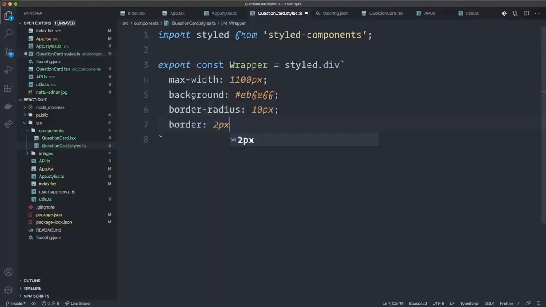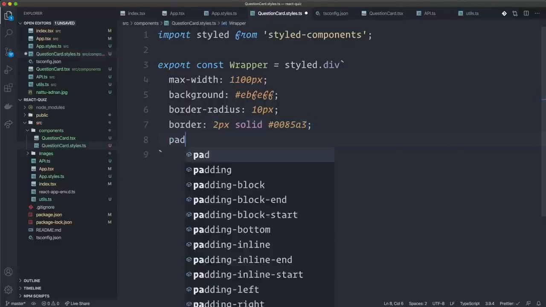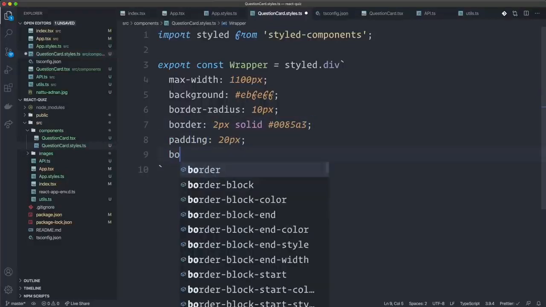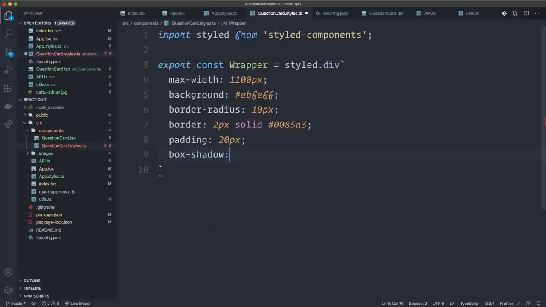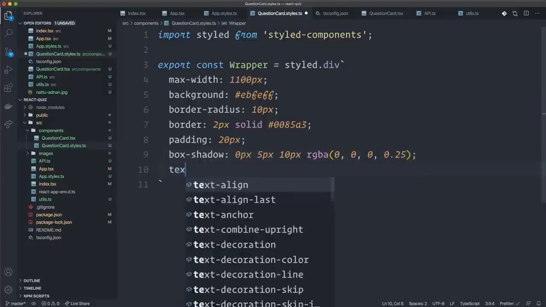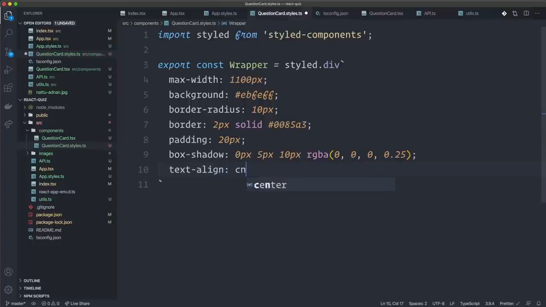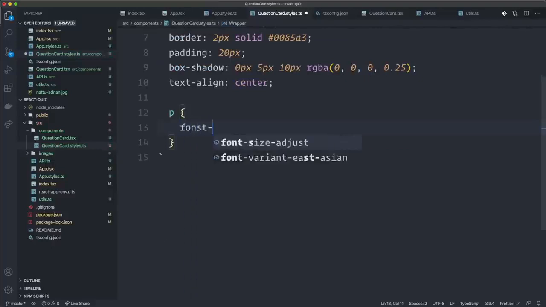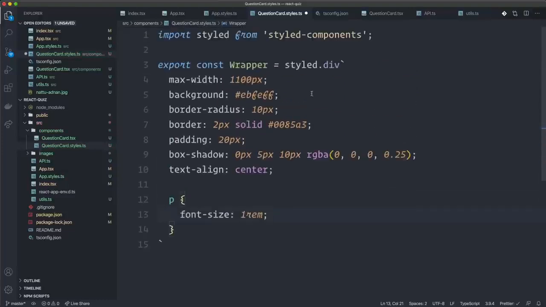I set the border to 2 pixels solid, and the color is going to be 0085A3. The padding is going to be 20 pixels, and I have a box shadow on this one also. So box shadow 0 pixels, 5 pixels, 10 pixels, RGBA 0, 0, 0, and 0.25. And the text-align is going to be center. Right, then I style the p tag for this one. We're going to set the font size to 1 rem like that. So that's the wrapper component.